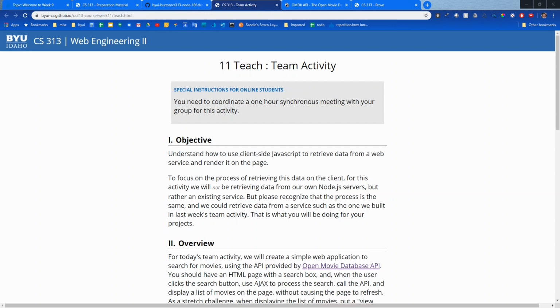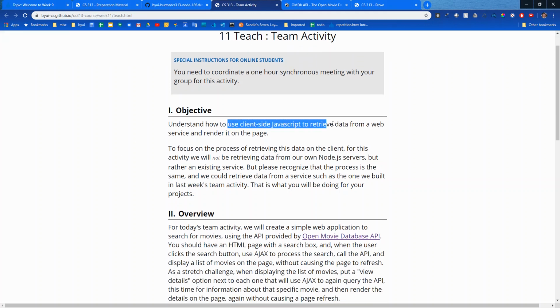In this video I wanted to introduce your week 11 team activity. In this activity you will use client-side JavaScript to receive data from a web service and render it to the page. To focus on the process of retrieving this data for the client, this activity will not be retrieving data from our own Node.js servers, but rather an existing service.